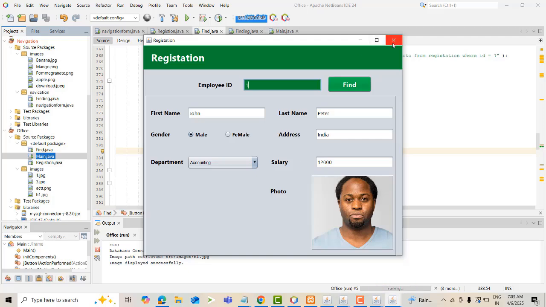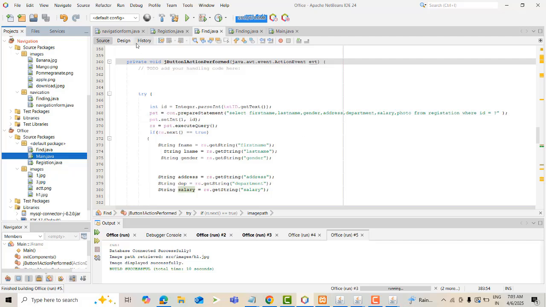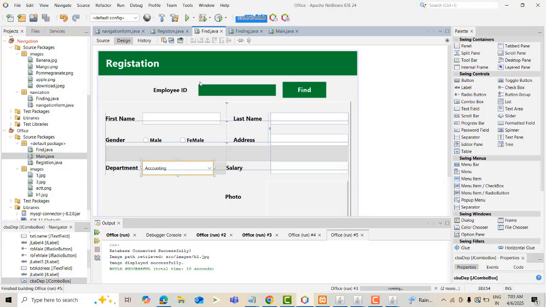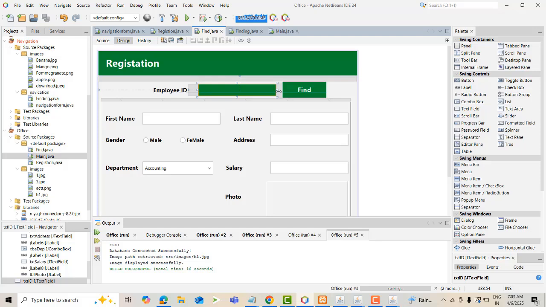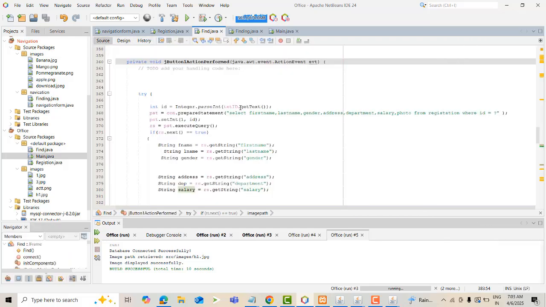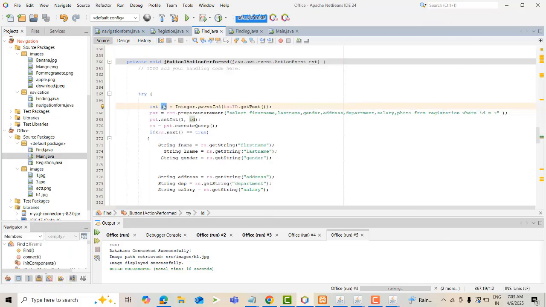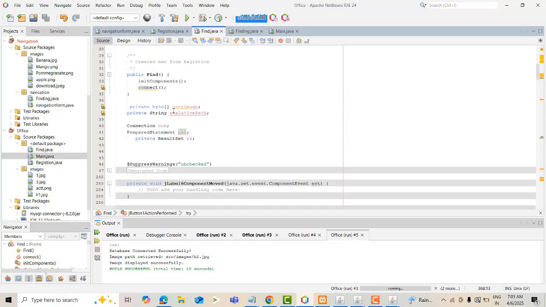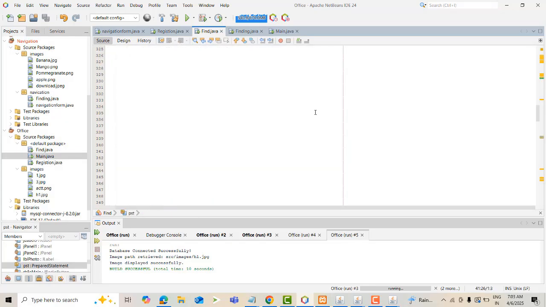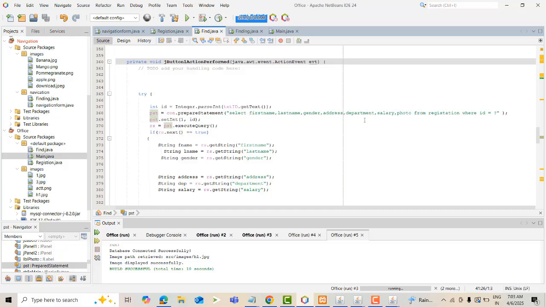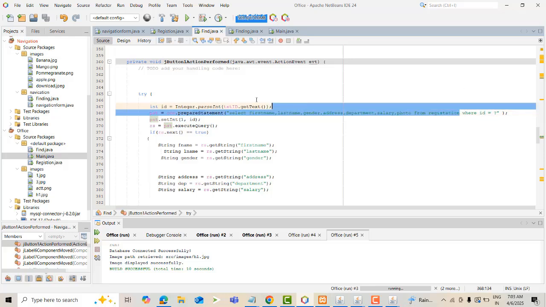So what I did here is, you can see the ID you enter in this text box, click the find button. This ID will be assigned to this ID variable. This text box name is txt ID. After that, PST, the prepared statement object you have written here, in order to write the query, select, this is the query. We select the record using the ID. Based on the ID you are typing, display the record.